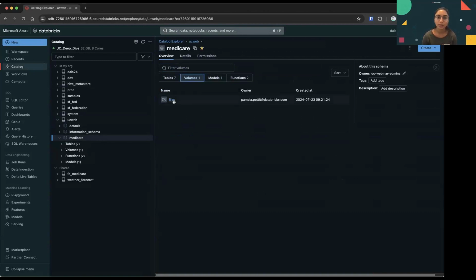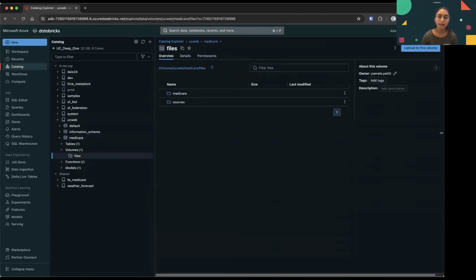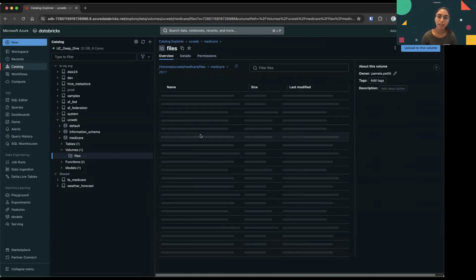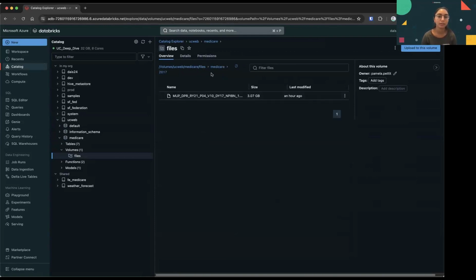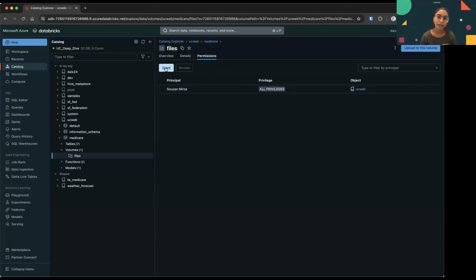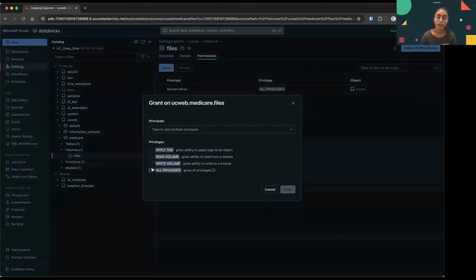So within volumes, I have some different locations set up. I have my files volume set up, and within that, I have different sources. So in this case, I have some Metastore data from different years, and I can click through and actually view the data very similarly to how I would view it in a normal storage explorer. I can set up permissions on these files, I can grant and revoke them, and I can set up really granular permissions to make sure that I'm adhering to the principle of least privilege.